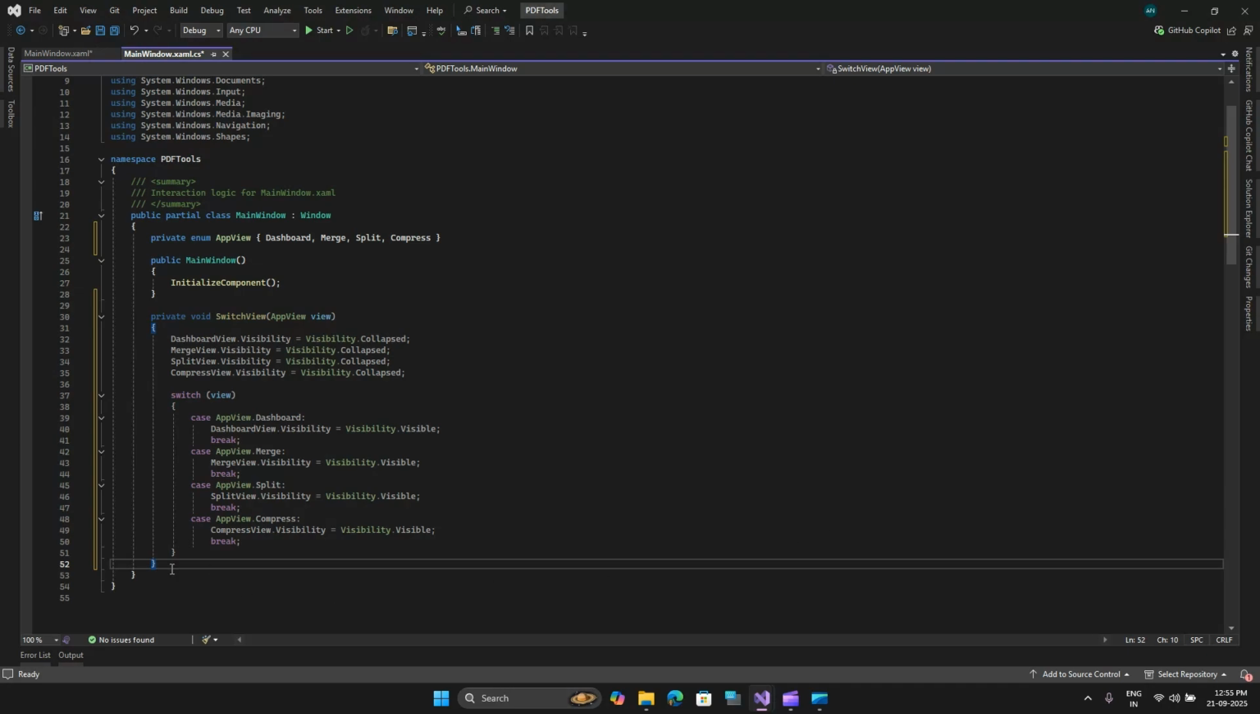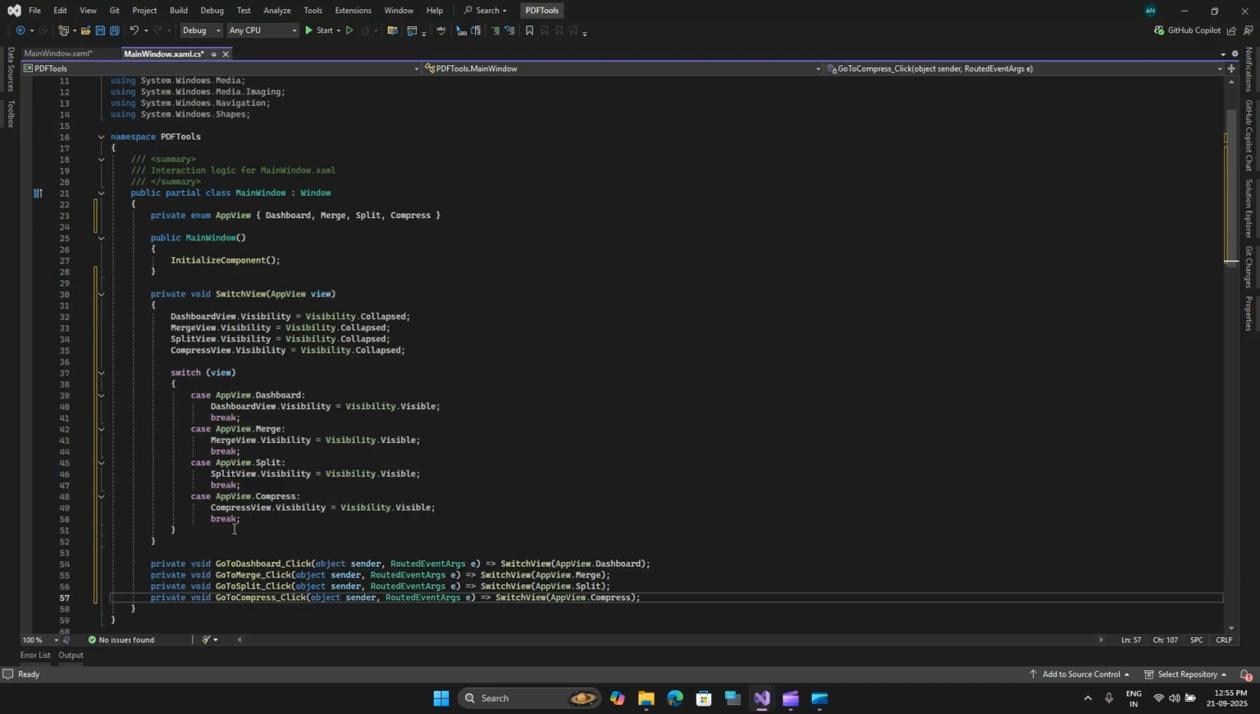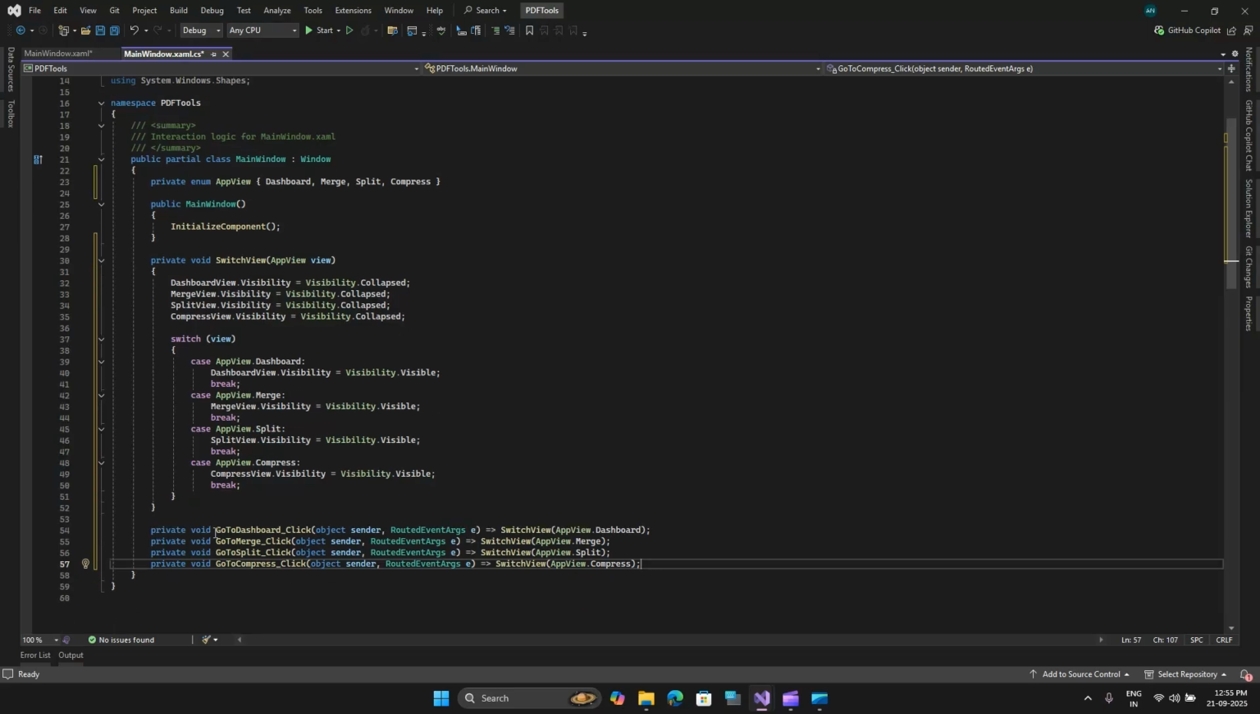And then I'll go ahead and paste in these event handlers. So the first one is to handle the go to dashboard click event, which will call this switch view, and we will pass the AppView.Dashboard so that it switches the visibility to visible for the dashboard. And the same thing goes for the other event handlers, which will switch the respective views.